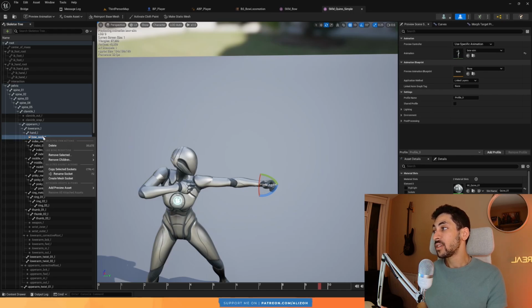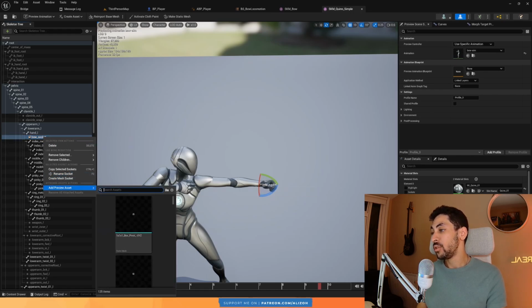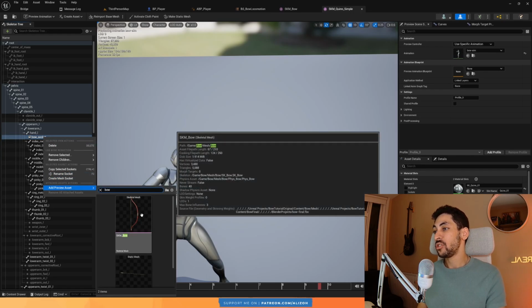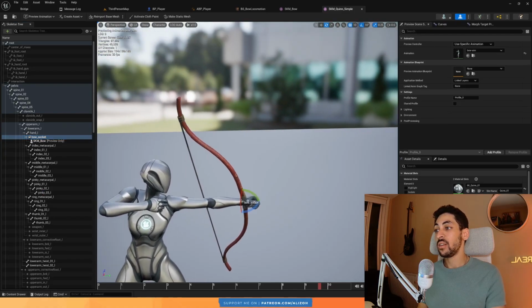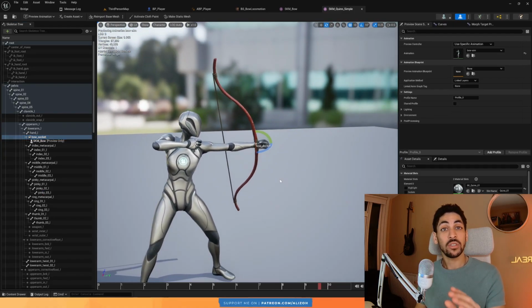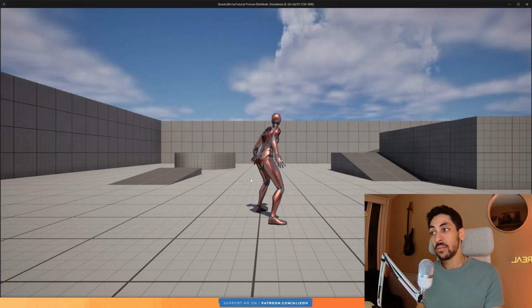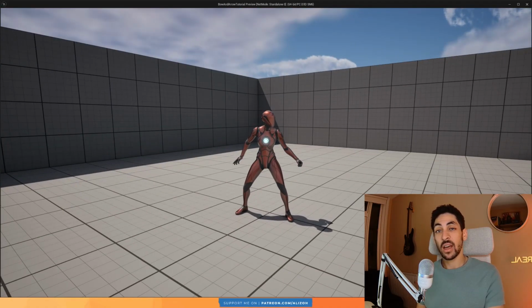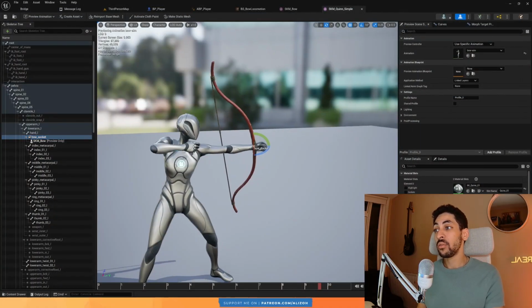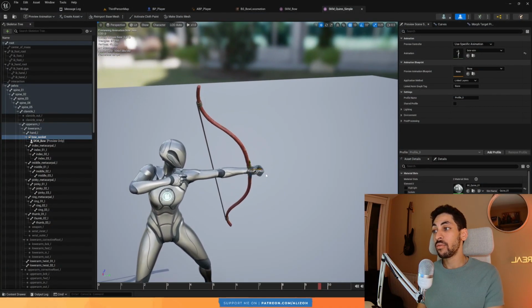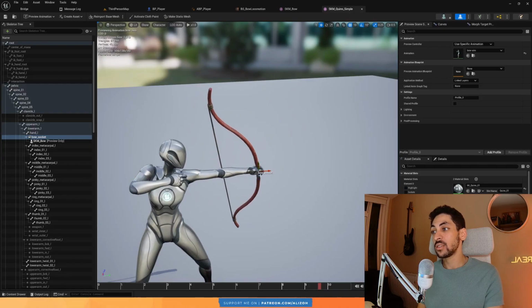And I'm going to right click on this new socket and add a preview asset, which will be my bow mesh here, just so I can preview it in this window. This is just a preview. It doesn't actually change the character in game. There is no bow yet. We have to still spawn this. But we can now move this socket to the right place, rotate it until we're happy with the positioning.